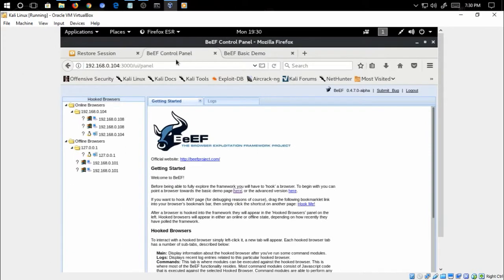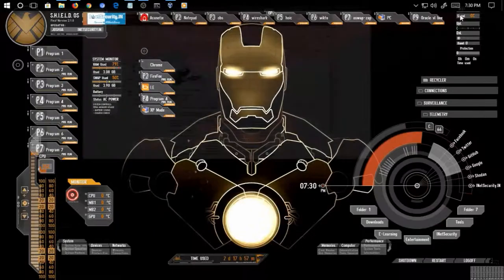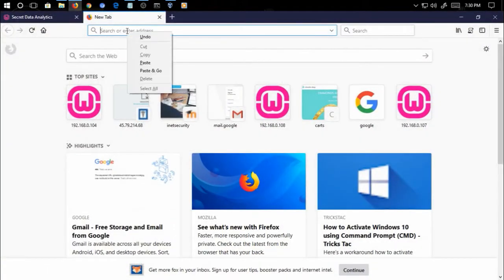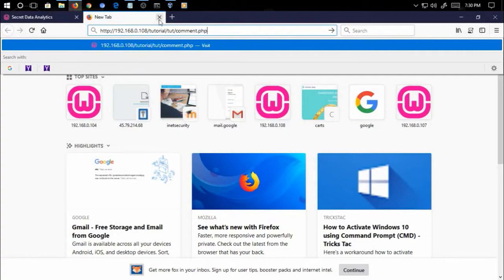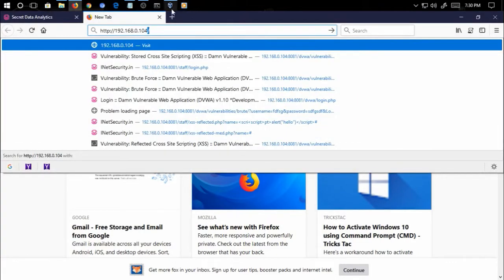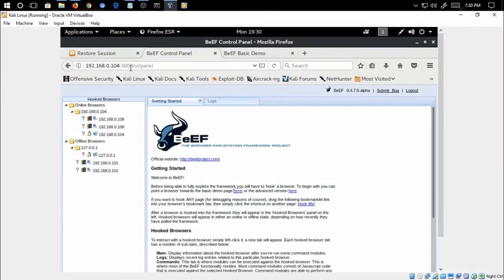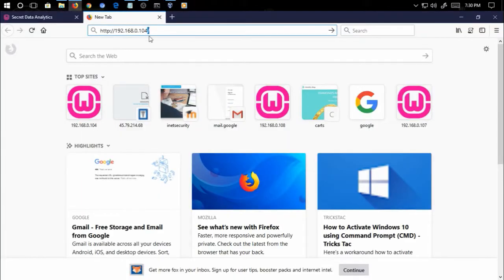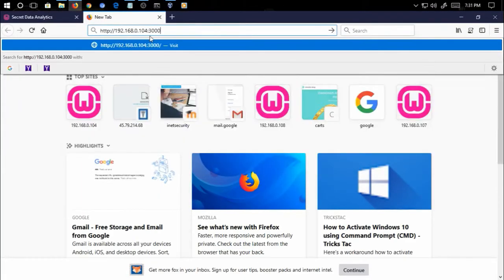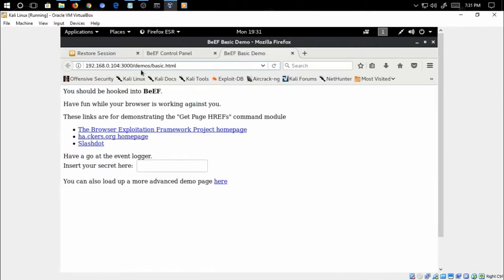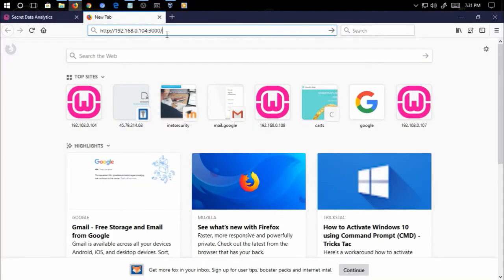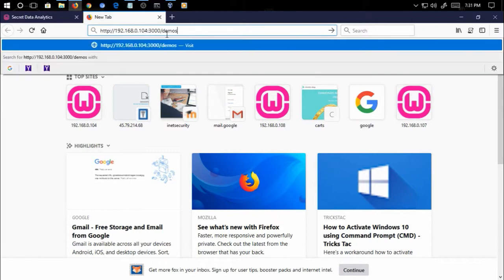I'm going to copy it and open my Windows browser. I'm pasting it. Port number 3000, UI slash panel. We don't need to do this. Demos/basic.html. So this is the vulnerable page. This is going to be the page that is going to connect with our user interface. Demos/basic.html.